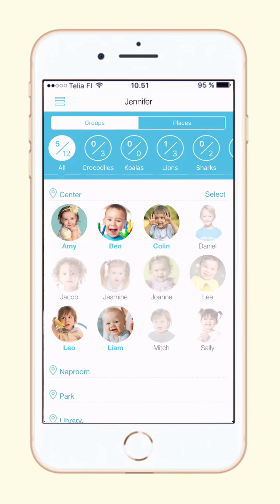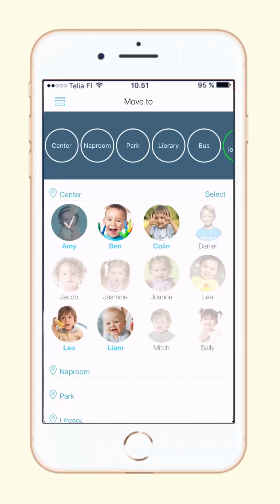Hi, so now I'm going to show you how to work the nap room counter. So what you first need to do is select the children that are going to have a nap and move them to the nap room tab.